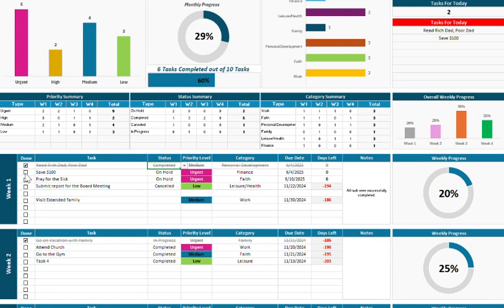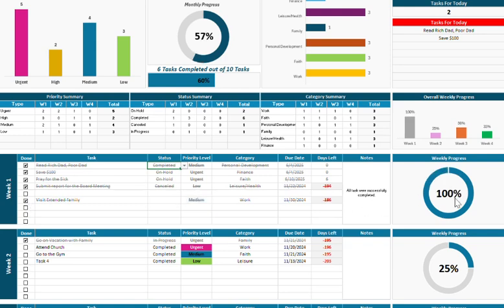So let's also tick save, then it's reflected here. Pray for the sick, it's reflected here, and so forth. Assuming I tick everything, it will be 100%. That means I've completed all the tasks that I've set up.